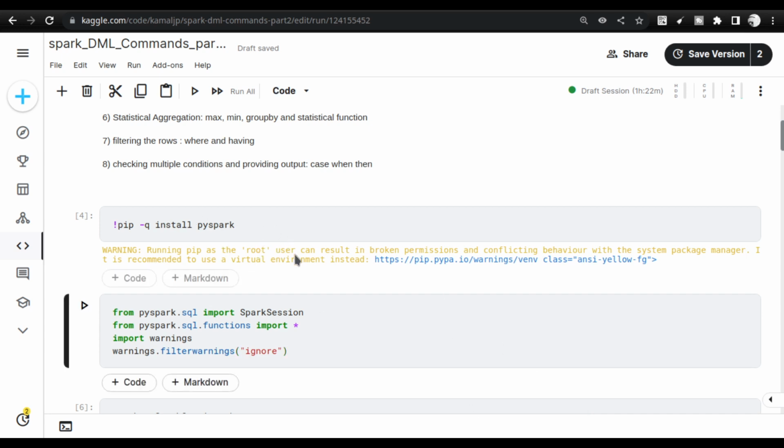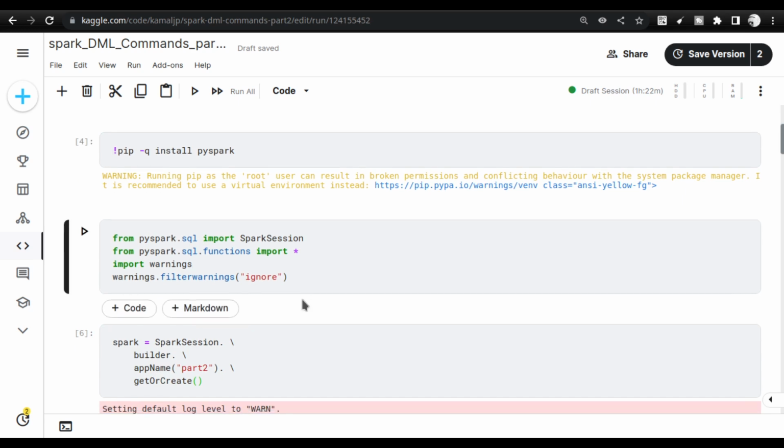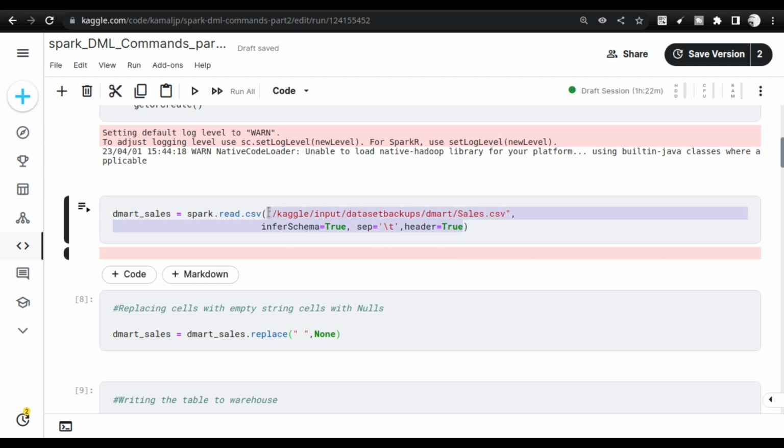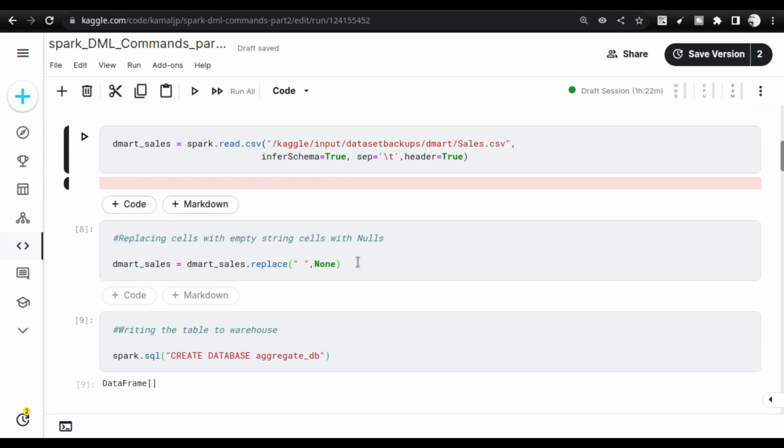We start by installing PySpark here and creating the Spark session. You see the Spark session is created after importing the functions here. Then I am reading the file. I am using infer schema with separator tab and header true. The earlier videos in this series explain how to find out the right parameters for these functions and give the values. So take a look at that. And once I read the file, I am going to replace nulls with None, which is also explained in the earlier videos.